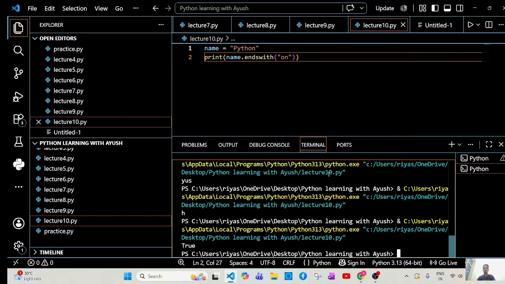So see this, it is true. It performs like this. The string is Python. The last two characters are on. Since the string ends with on, Python returns true. Suppose you want to check whether a file ends with .pdf. This function can be used in such situations.